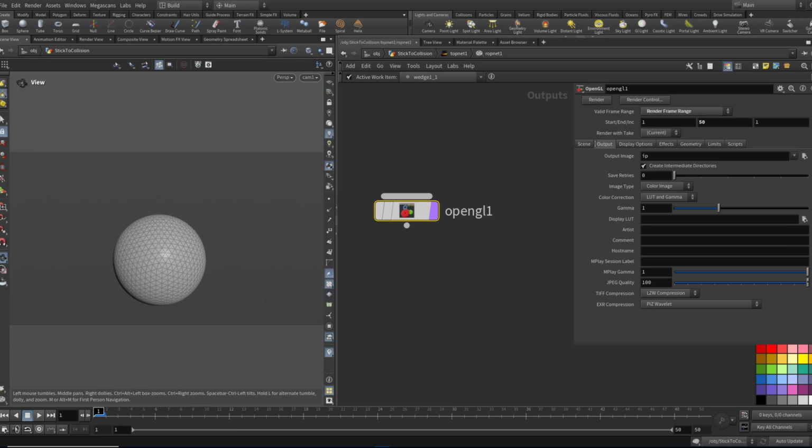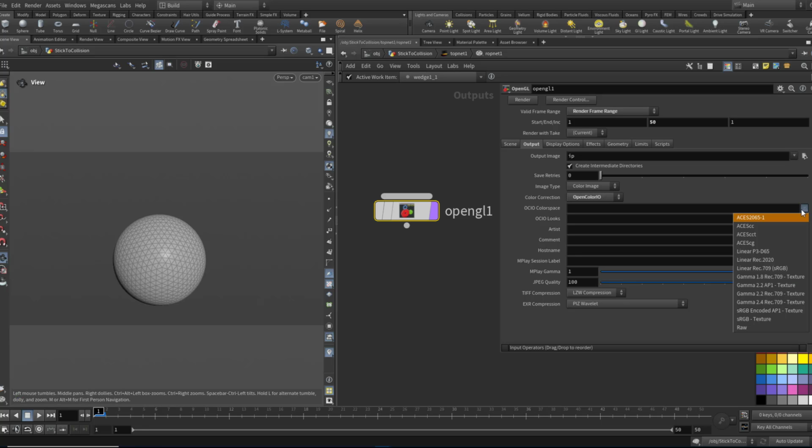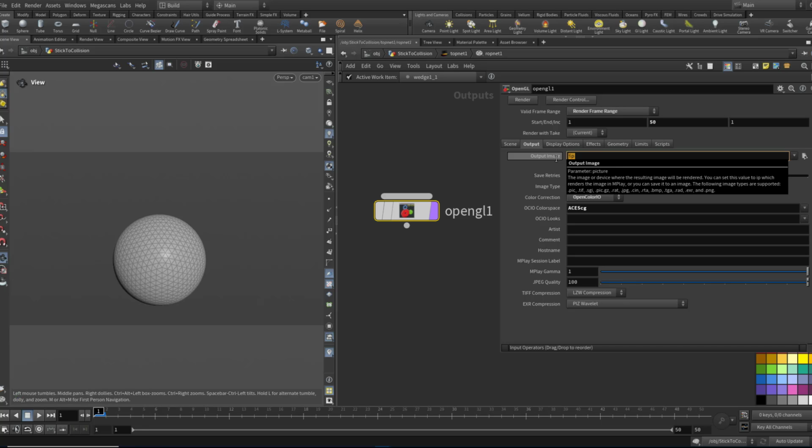The other thing I want to do is just go to output here. Let's look at the output. Let's change the color correction to open color IO. Let's just switch this to ACES CG, because anything you do in here is basically ACES CG in 3D land. So we'll leave it at that. The other important thing is this output image. So again, at the moment, this is just going to run it to mplay. We want to save this to disk, because in the next part in tops, we want to load each one of those flipbooks in and do something to them.